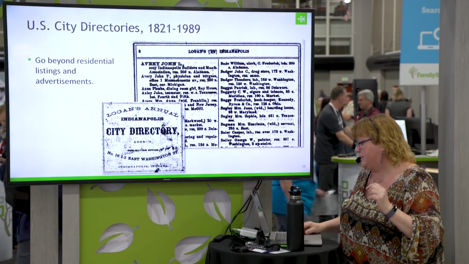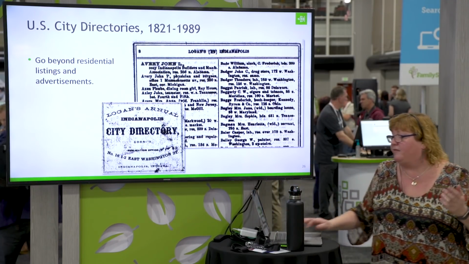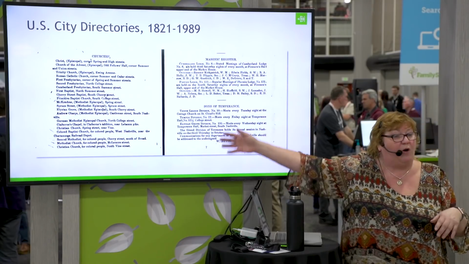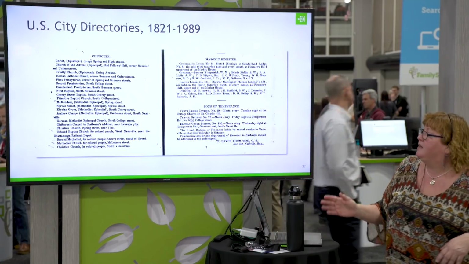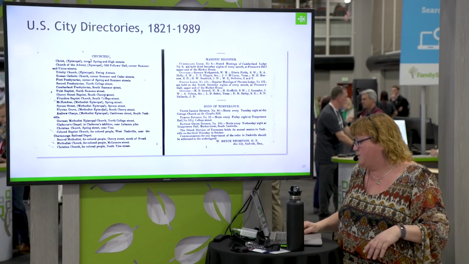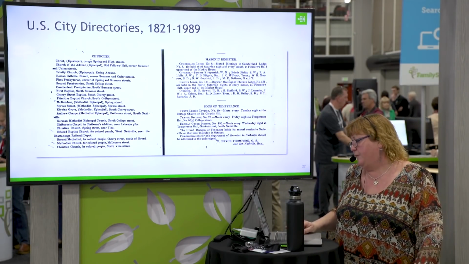A lot of people overlook these. And you want to go beyond the residential listings. If you want to know what cemeteries, what churches were in the area at that time, directories, fraternal organizations, all of that type of thing you can find in here.